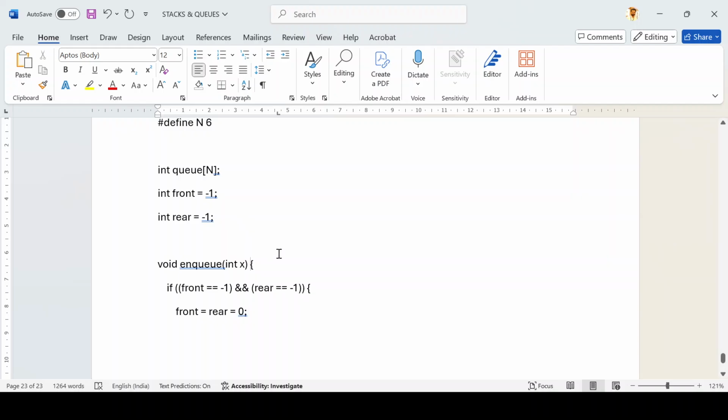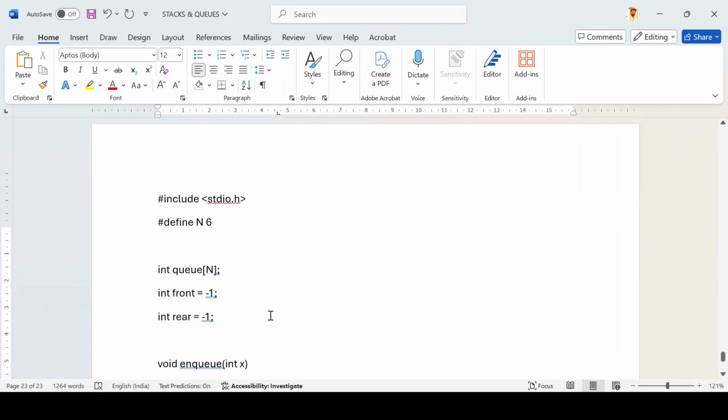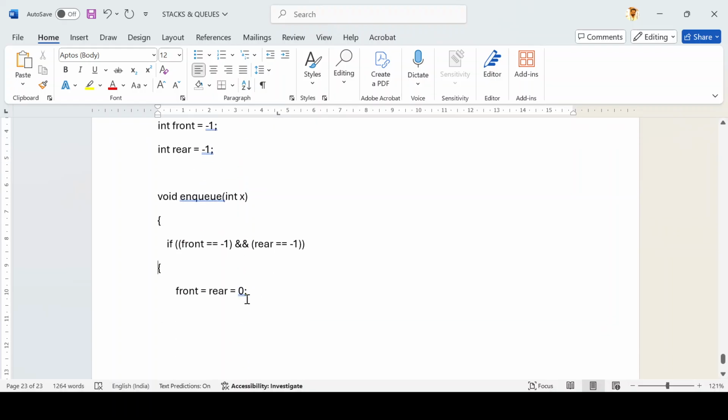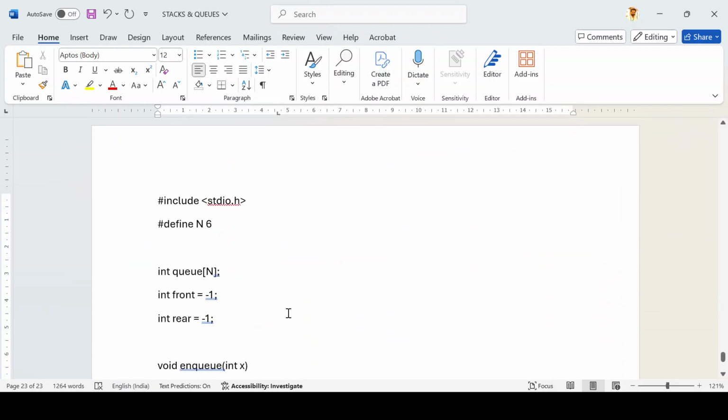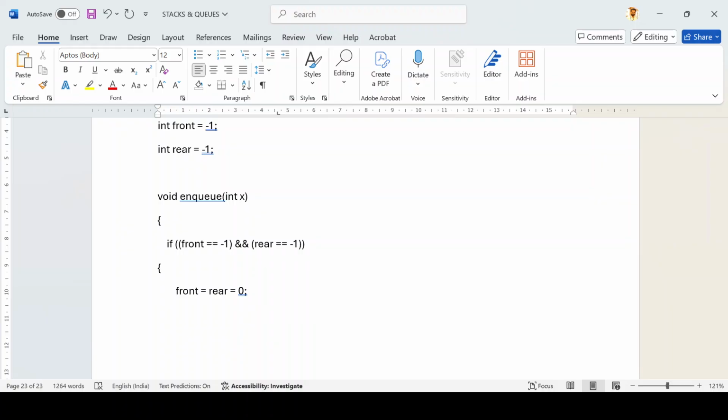So then once again, what happens over here? If front is -1 and rear is -1, then at first I'm going to change front to 0 and rear to 0. That's A of 0, right? So I have updated the pointers: front is 0 and rear is 0. And then I will store the data in the queue of rear, equal to X.